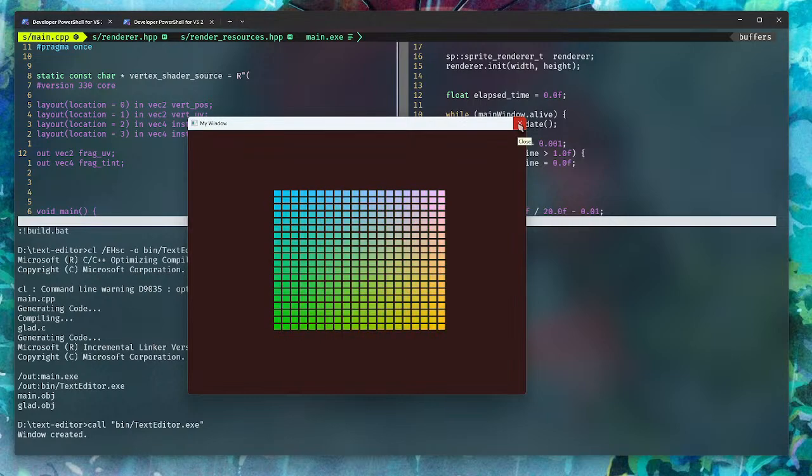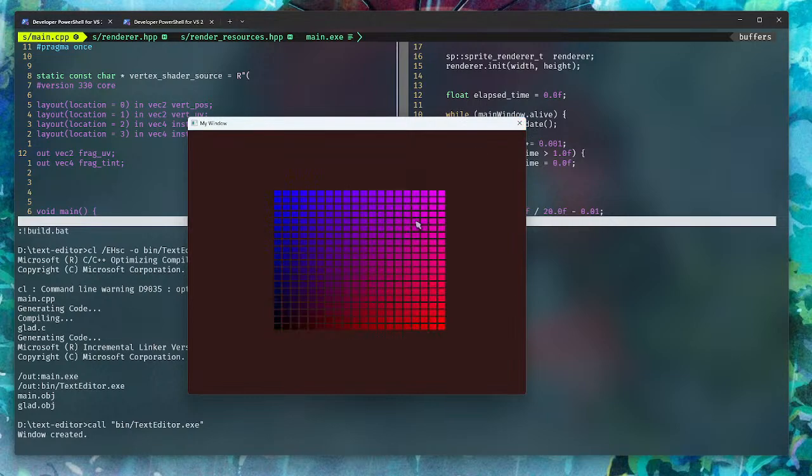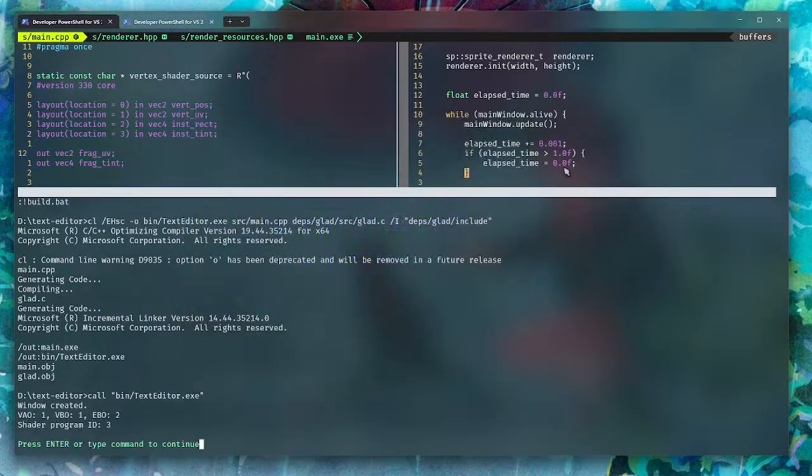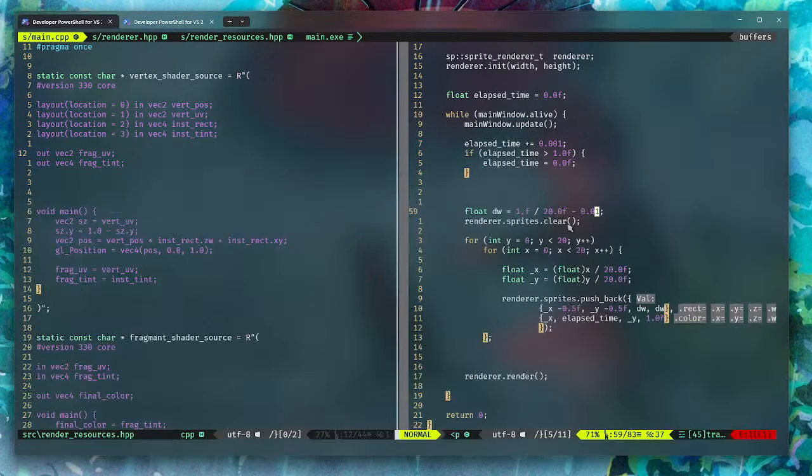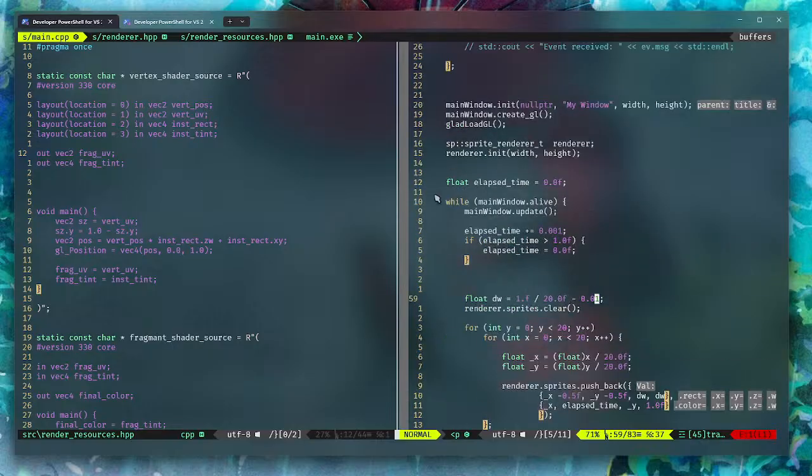And because it's going from 0 to 1, right? You can make it oscillate, right? For example, we can make it oscillate. So right now it's 0 to 1, 0 to 1, 0 to 1, 0 to 1.